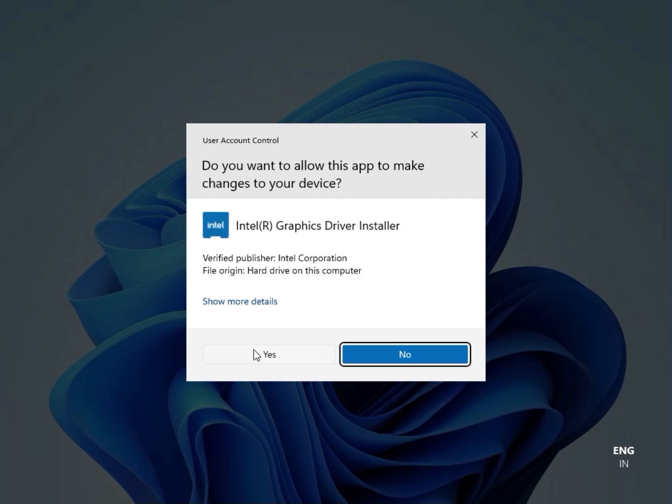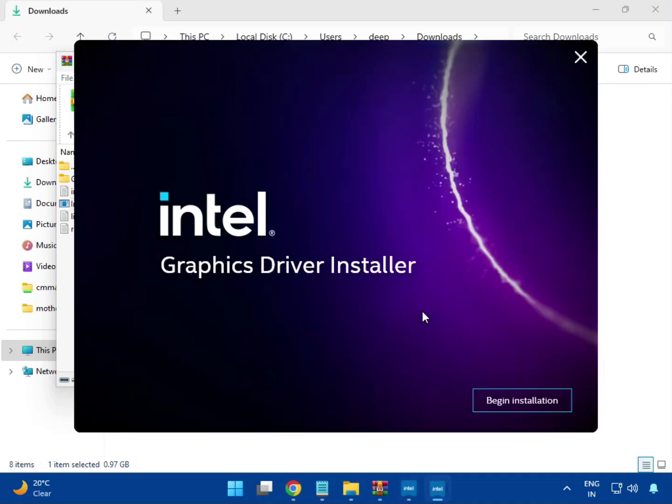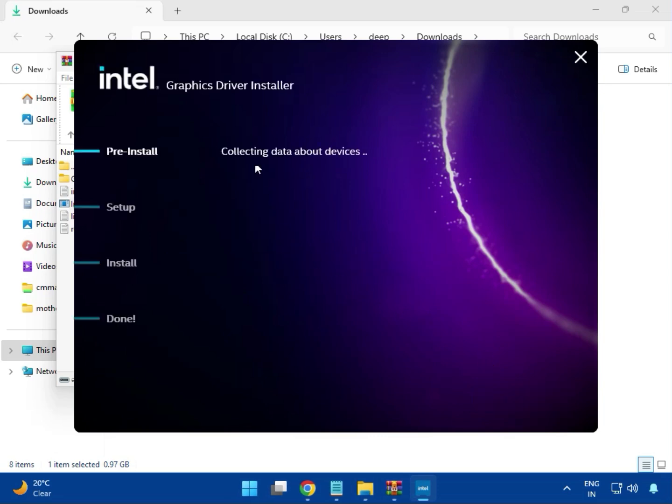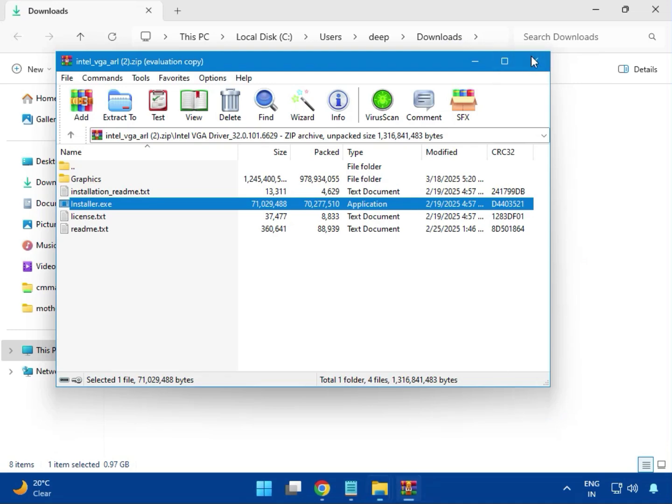After that, click Yes for administrator rights. Now this is installing, loading, please wait. It will take some time. Then click next to install, and then done with this install. After that, click OK. When it is completed, then close it.